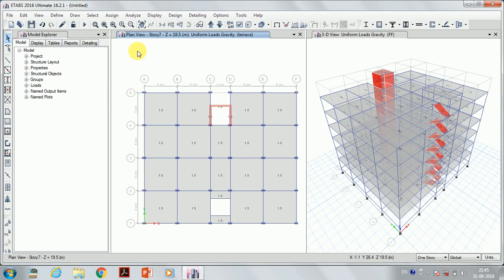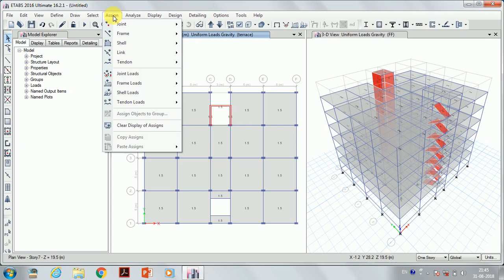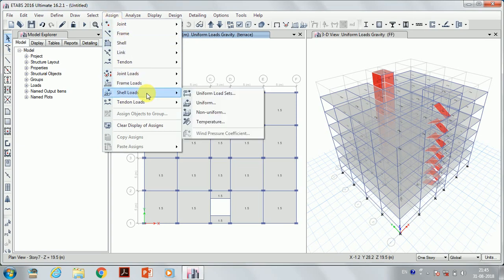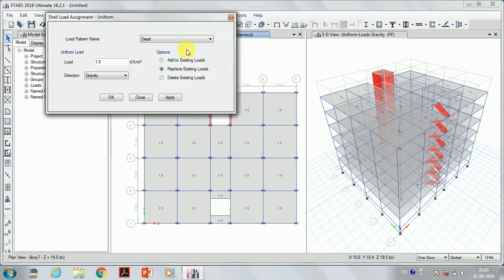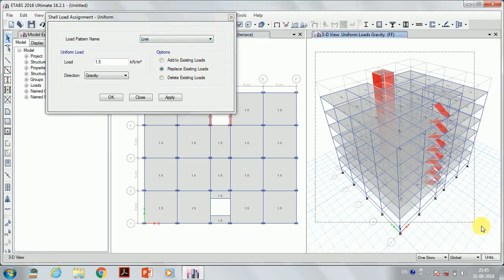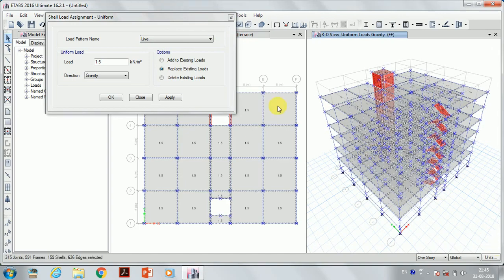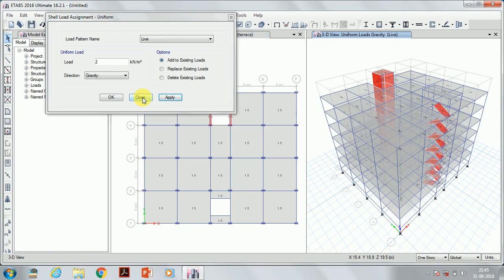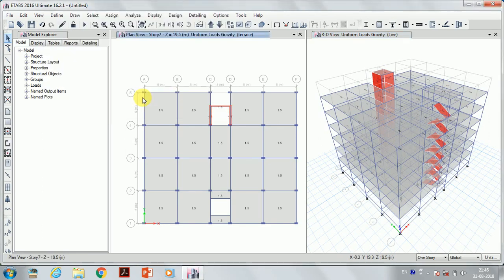Now similar way I am going to assign the live load of the building. So live load, select whole building, similar manner, and I would like to give for each room 2 kilonewton per meter square, and similar way add to existing load. I'm going to add. Okay. So you can see the live load is being assigned for whole building.